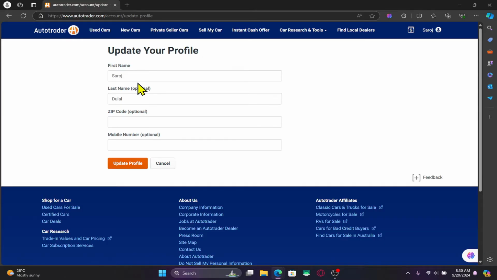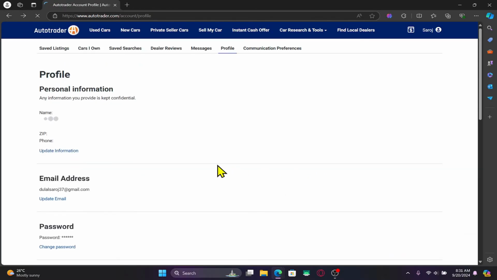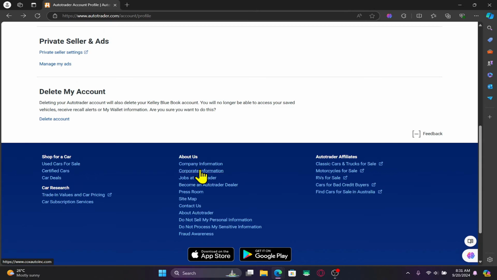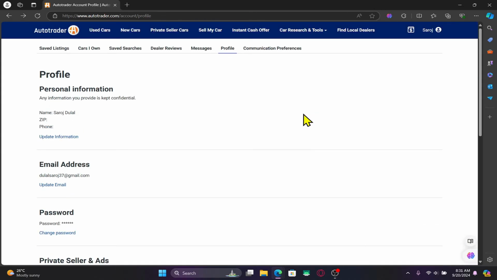After you enter your name, you also have the option to add your zip code as well as phone number, which is also optional. After entering your desired changes, click on the Update Profile button, and now your username will be changed within your Autotrader account right away. And you can once again make any changes in the future by following these same steps.